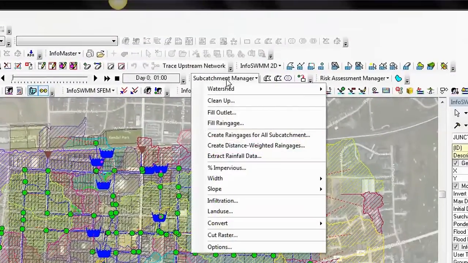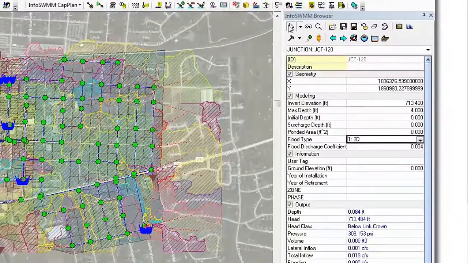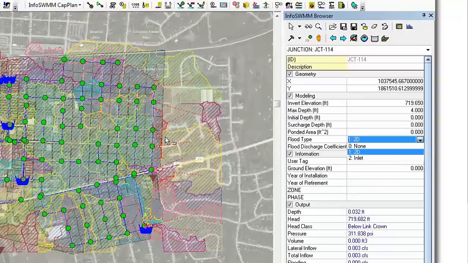Subcatchment Manager will define a watershed for you and define the slope, the imperviousness, etc. of your subcatchment or watershed. You can look at each of the different features of InfoSWM by using a browser so you can see what the junction data is.